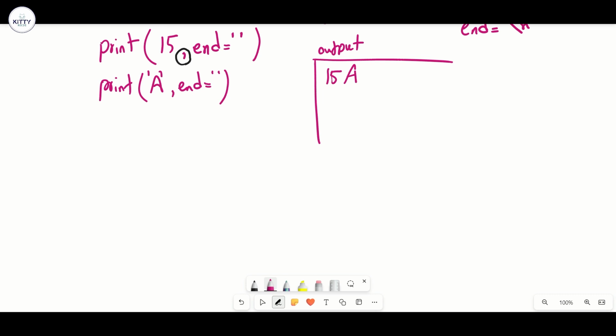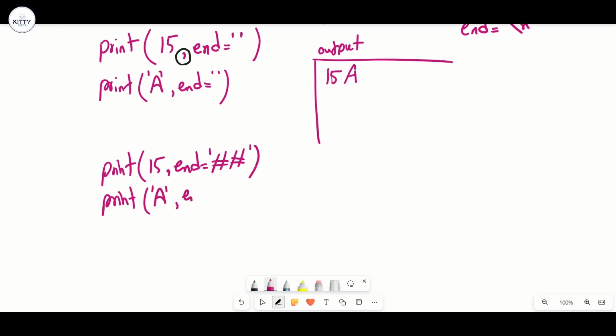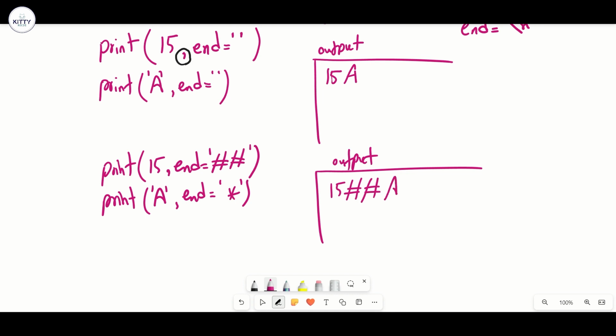Is it always new line or empty string? No, you can have other things. Print 15 and end equals, let's have two hash symbols. Print A and end equals, let's have a star at the end. So what will be the output? 15 hash hash and A star. So this is the application of the end parameter.